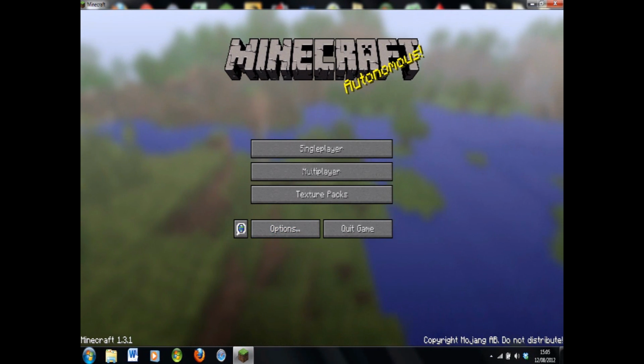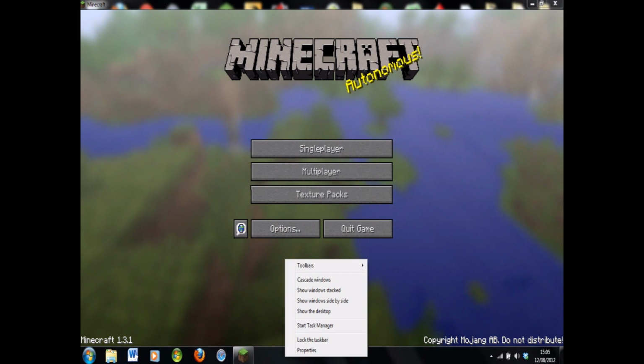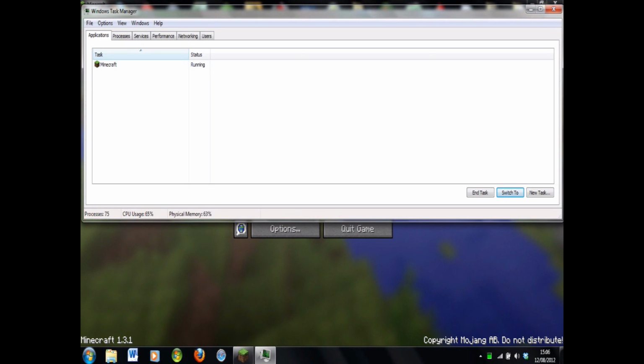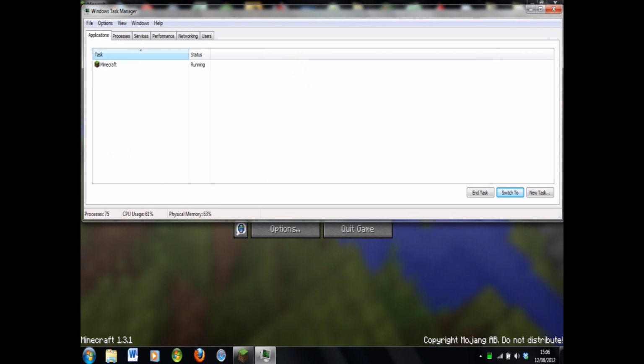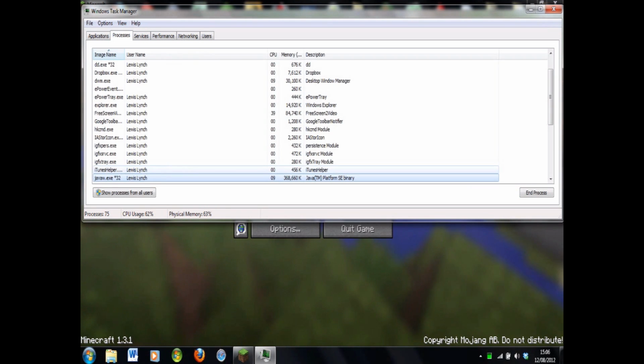Then what you want to do is go down to your taskbar at the bottom, right click on that and go to start task manager. When you go into that, it comes onto processes. You want to go over to applications and you should see Minecraft there. When you get to that, right click on it and go to processor, and the one that lights up blue, it's this one here.